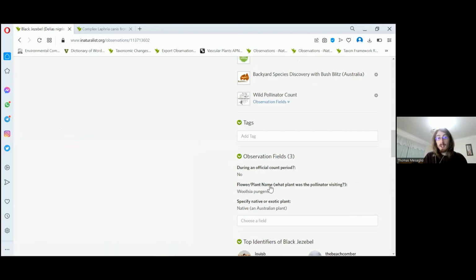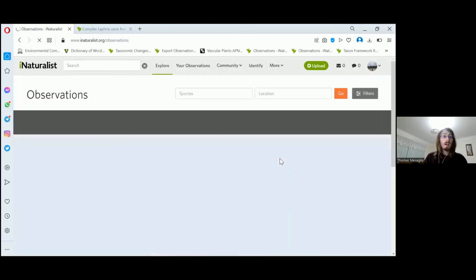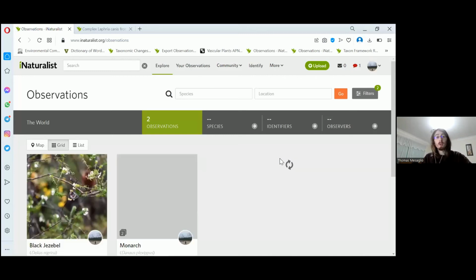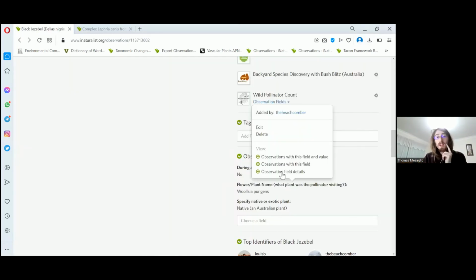And indeed, if I was to then left click on this little bar, you can also view observations with this field and value. So now I can look at all observations that people have uploaded where they've said some kind of pollinator is pollinating Woolsea pungens. And you can see there are 2 butterfly observations here. Or if I go back, I can click observations with this field in general.